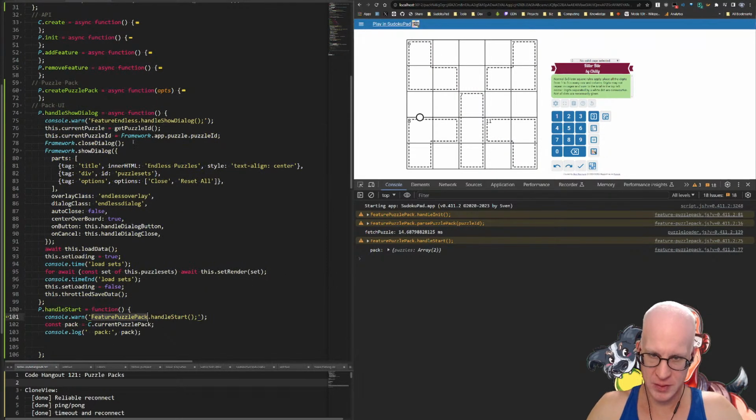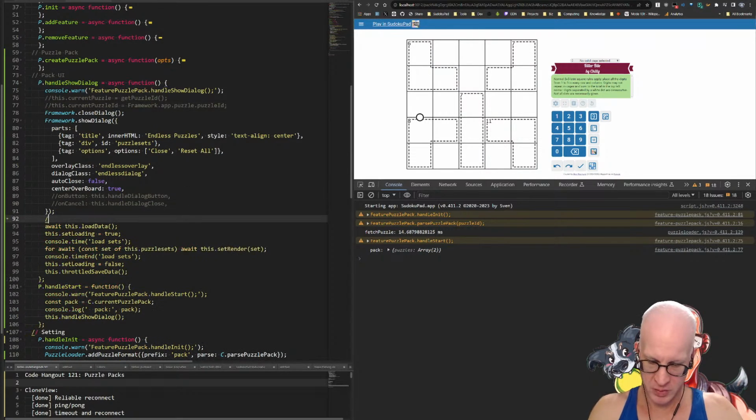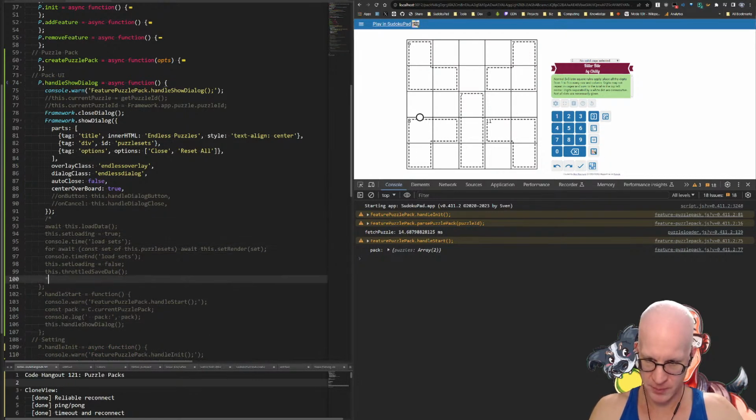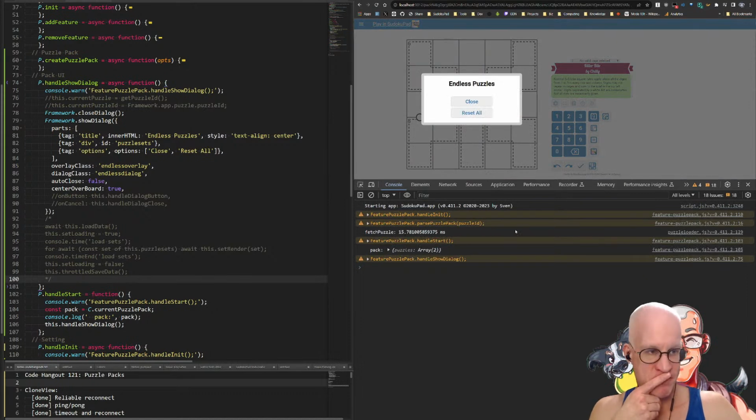So we'll do this, and we'll do this. This.handleShowDialog. Don't need that. Don't need that. Show dialog. We don't have any of these things. We're not going to do any of this stuff right now. Does that just pop up a dialog on startup? It kind of does. Puzzle pack.